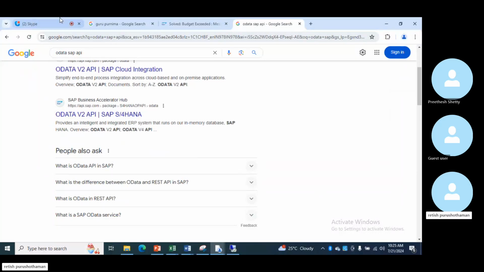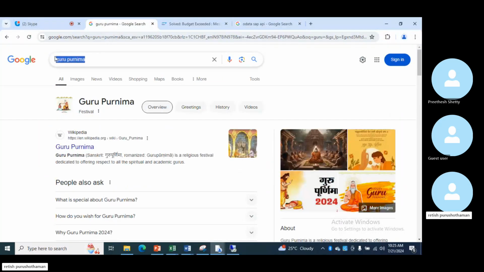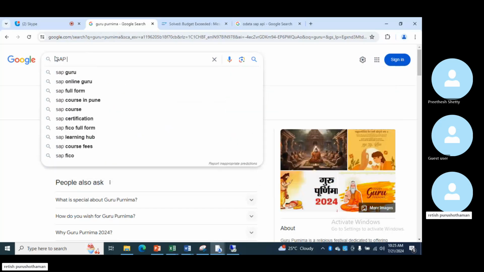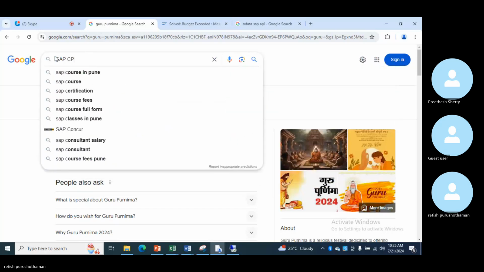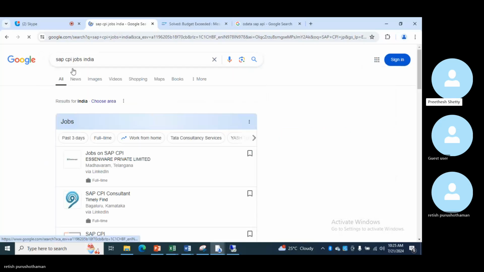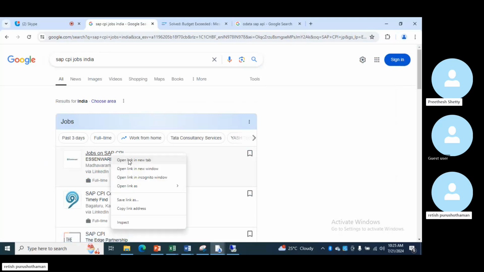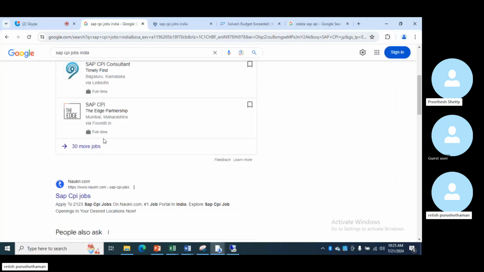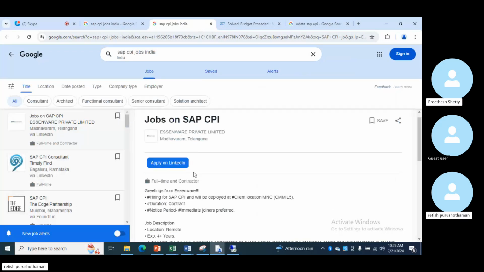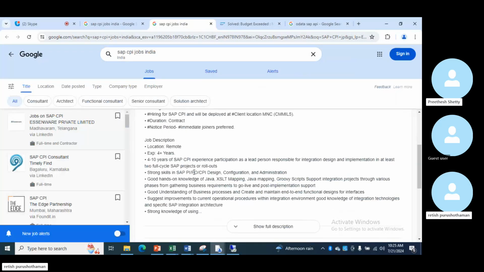So if you see jobs for SAP CPI in India, they are very highly paid consultants. Very highly paid. Like in my office, one CPI guy was there. He joined as a fresher here. So after 2 years, now he is having 18 LPA within just 2 years.